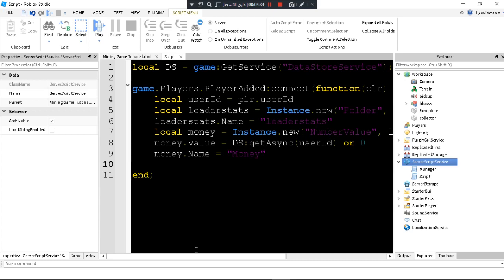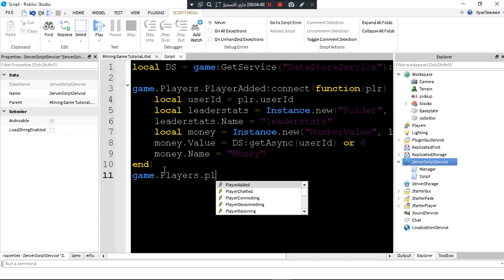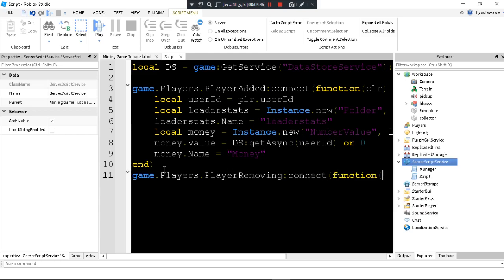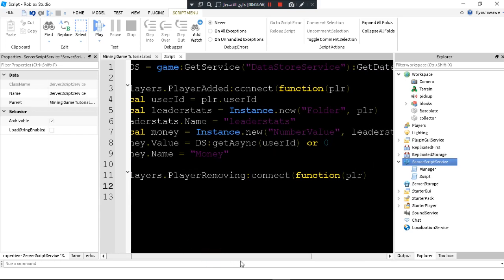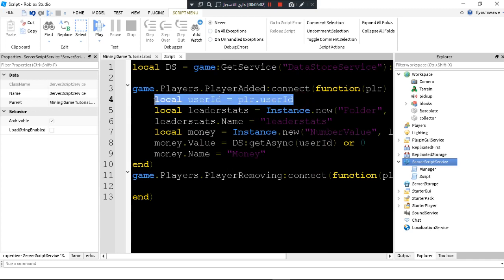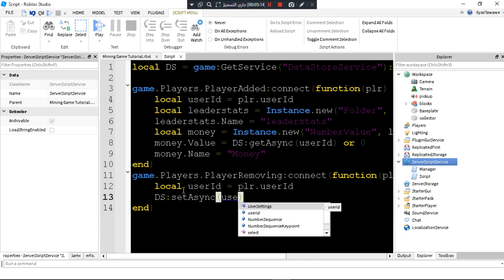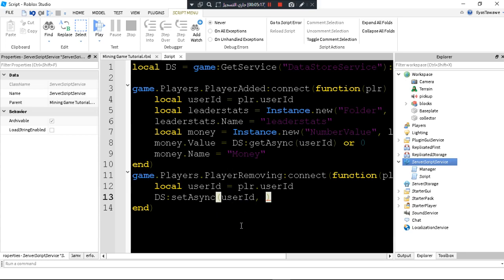So now what? Now we're gonna listen for Players.PlayerRemoving:Connect(function, and it's gonna give us plr2. So this event is gonna fire when any player is leaving the server. So we're gonna get the userId again, just like this, and we're gonna do ds:SetAsync with userId, and the second parameter is gonna be the value.